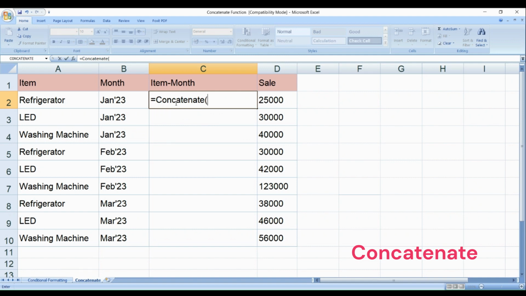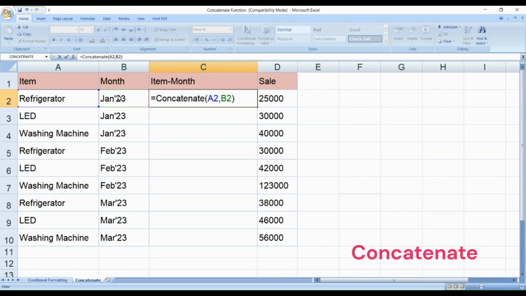Now we will start parenthesis. First we need to put the first value which we want to add, then we will press comma, and then we will put the second value which we want to join. Close the parenthesis and press enter. So here we can see that refrigerator and Jan 23 has been added. But if you see in this way, it is really difficult to differentiate between refrigerator and Jan 23, although we are able to add it.